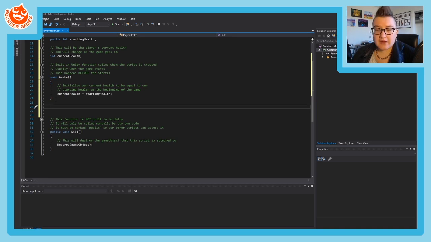So after awake, we're going to add a new custom function. This is not one that is built into Unity, so you can actually name it whatever you like. But I'm going to name mine change health. And this function will allow us to change the player's health, either by making it go up if they maybe got a healing item, or making it go down if they took damage from an enemy. Okay, so let's add a function.